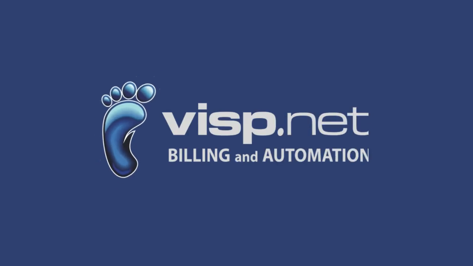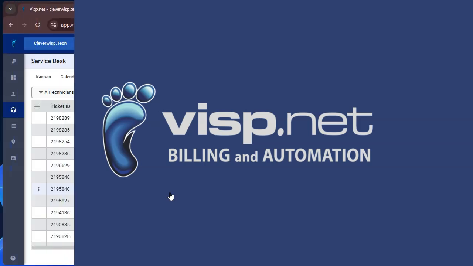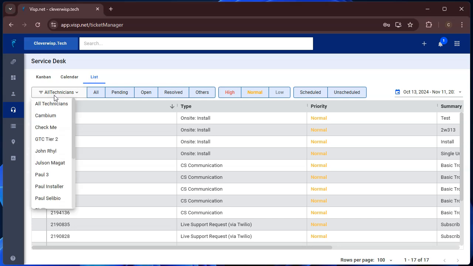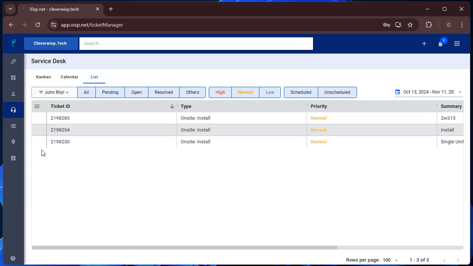Welcome to your service desk, the central hub for managing your team's workload. Let's dive in and explore its key features. The ticket list is where you'll find all your tickets. You can filter tickets by technician, status, priority, and schedule. The hamburger menu in the top left corner allows you to customize your view and export data.